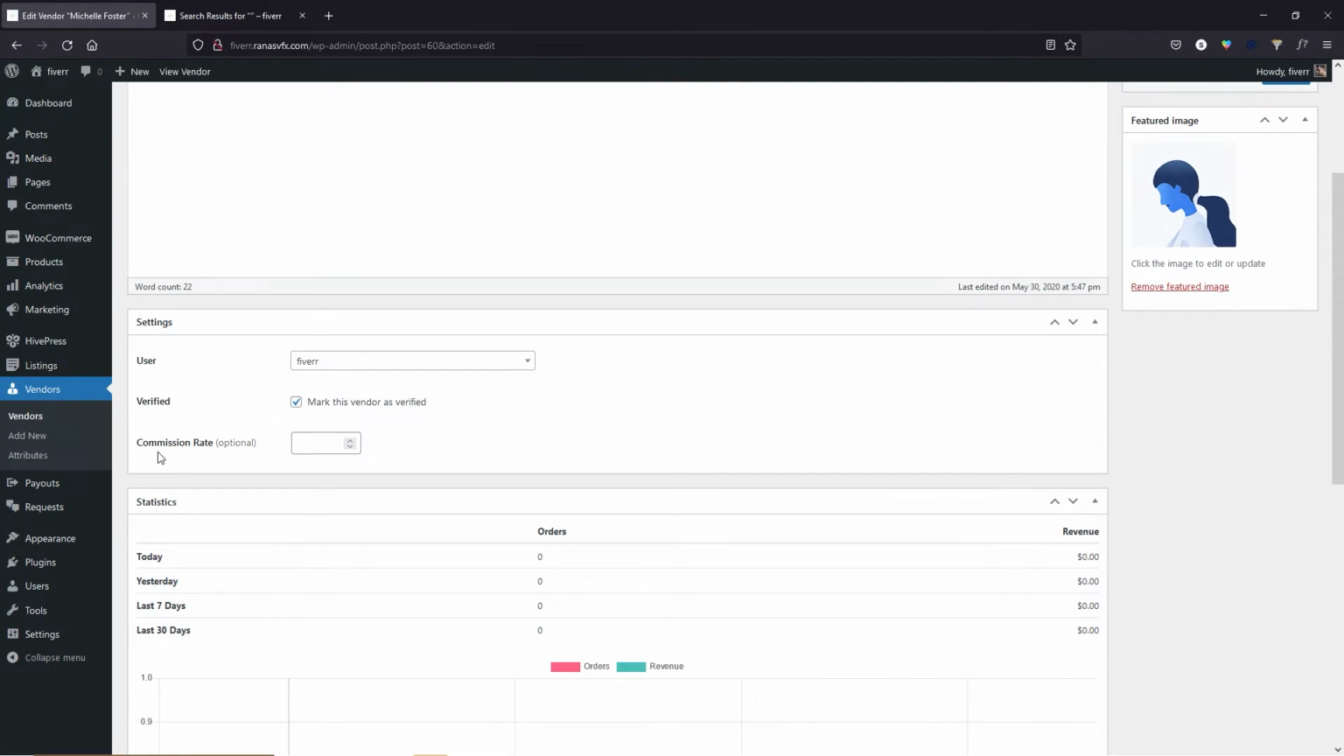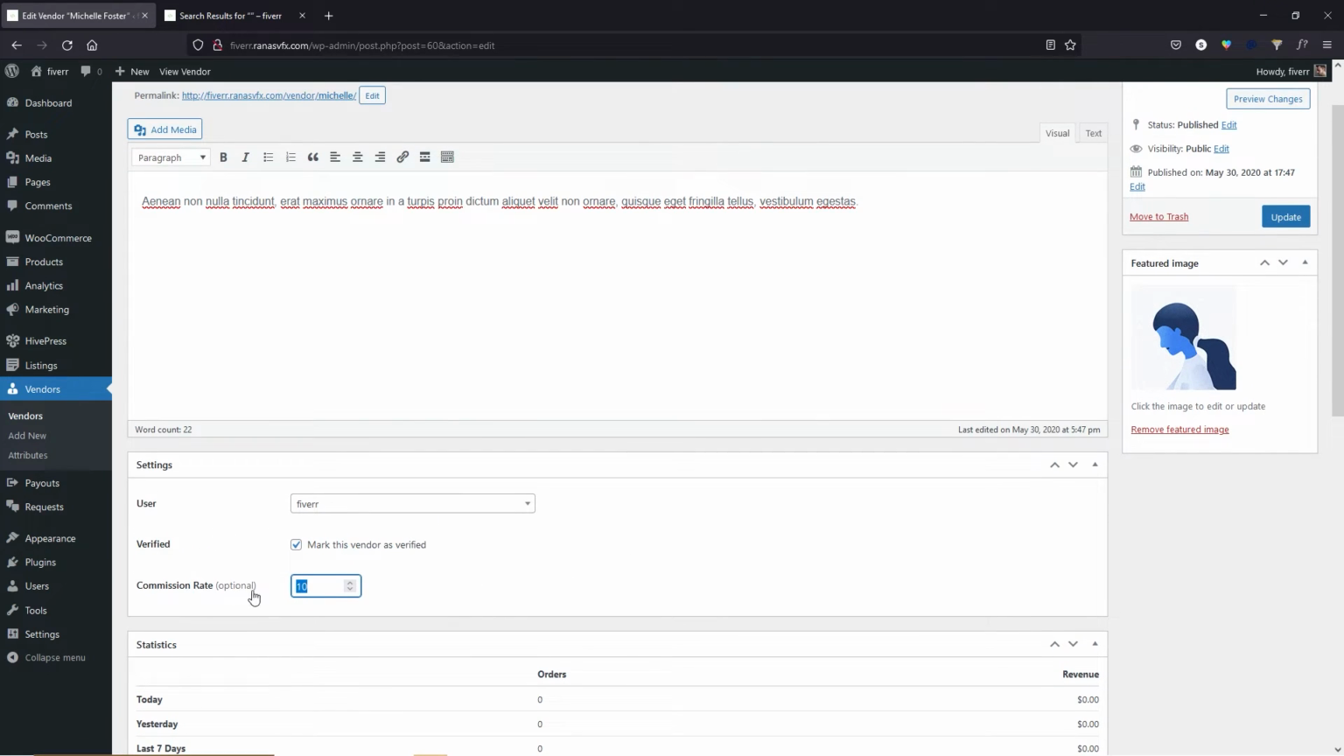And below you can see you have commission rate. For example, this is your favorite vendor. He helps you to generate more revenue and more traffic. And for this vendor, let's say you want to charge only 20% or maybe 10% commission rate. You can do that as well. And remember, this commission rate won't apply on the entire website. You are charging 10% only from this vendor if you added the commission rate from here.